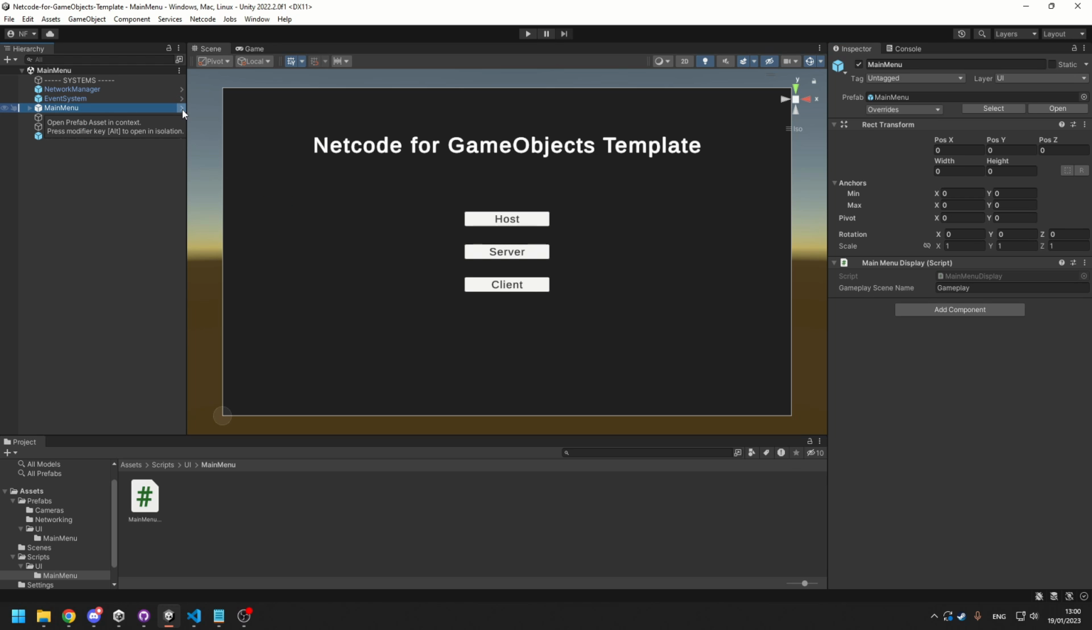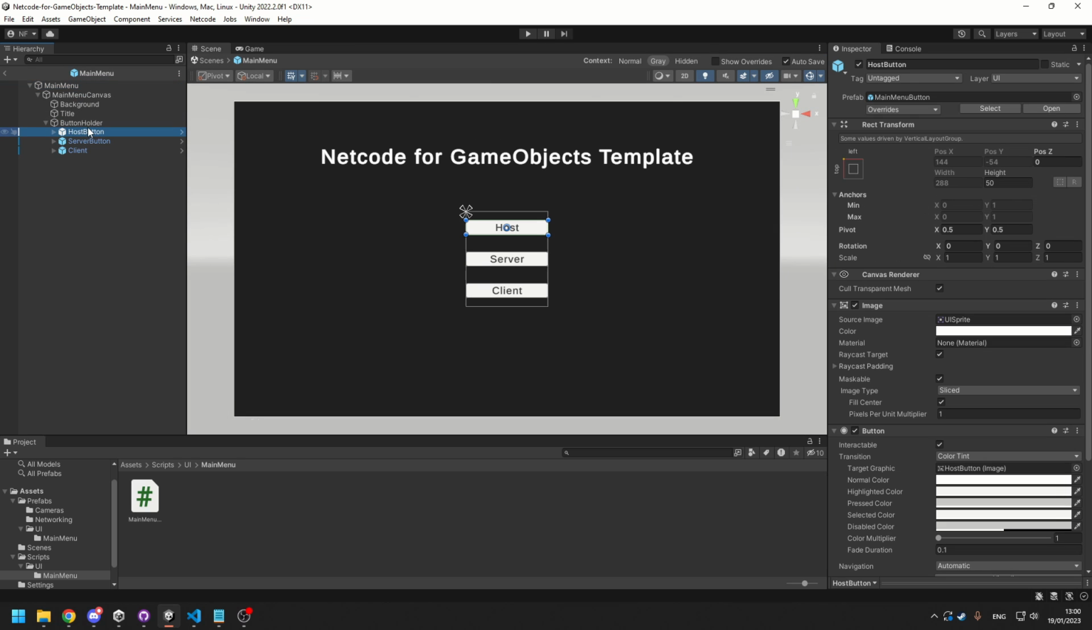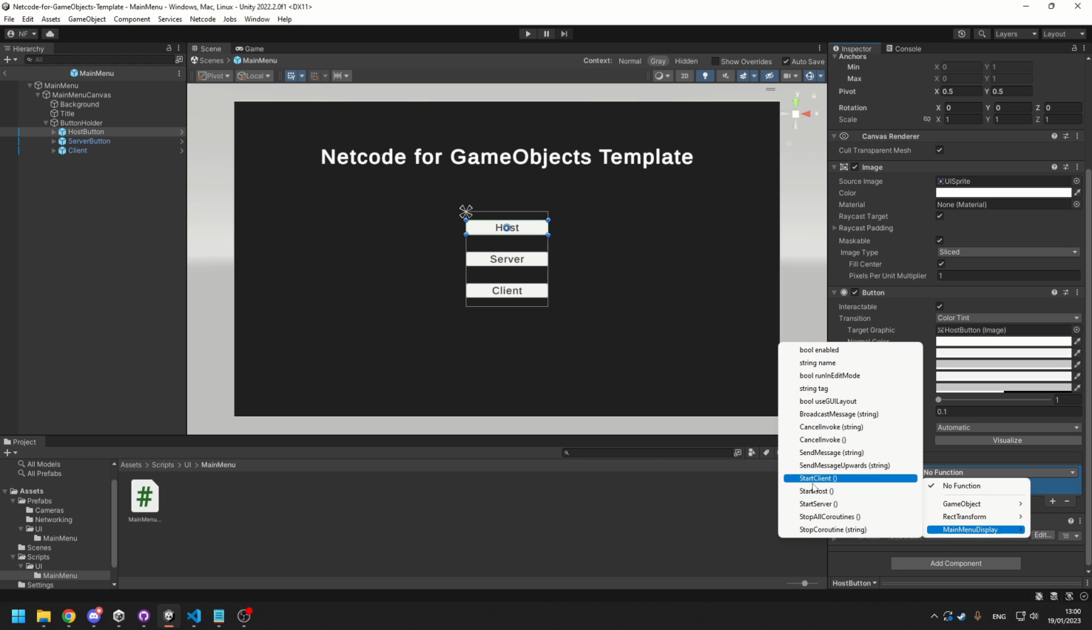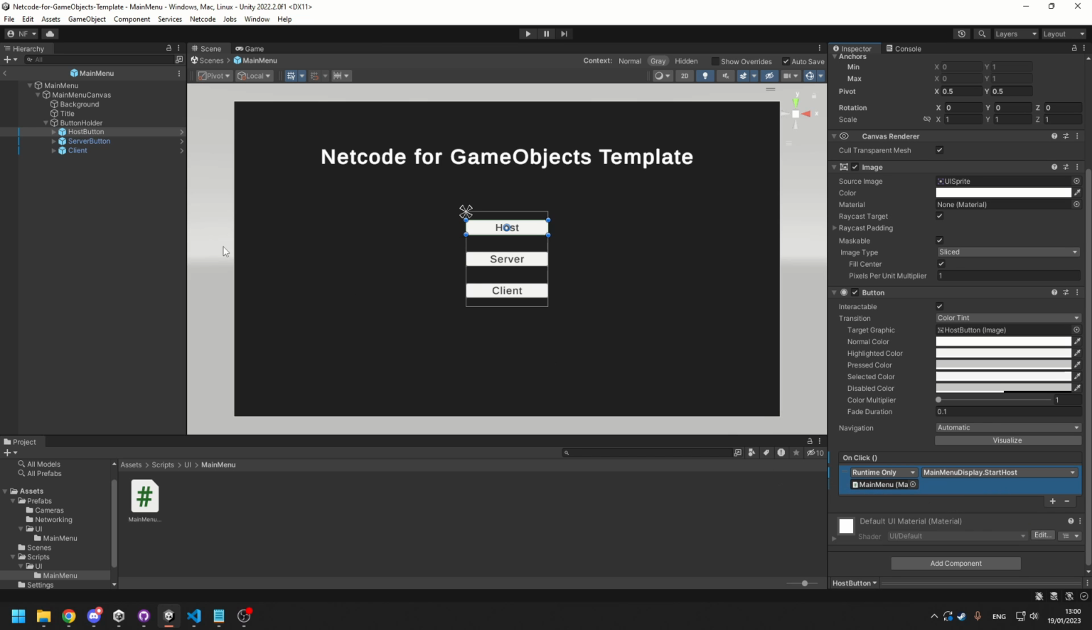I'll go into the main menu prefab, select the host button, go down to the onClick event and add a callback, drag in the game object that has our main menu display script on it, and then we can select the main menu display.start host for the first one. And then on the server, we'll drag it in again and call start server, and then on client, add, drag in, main menu display.start client.